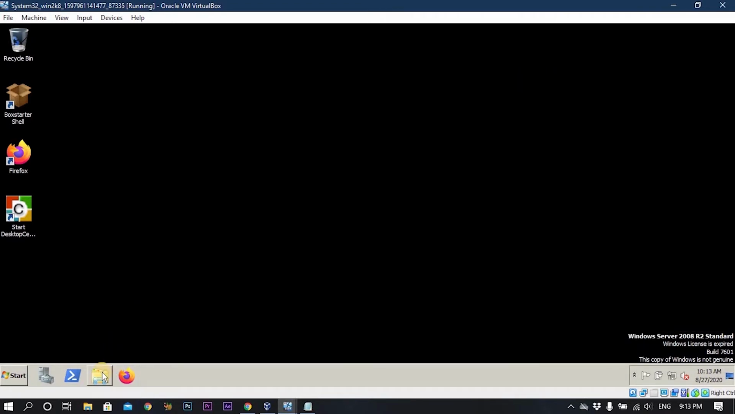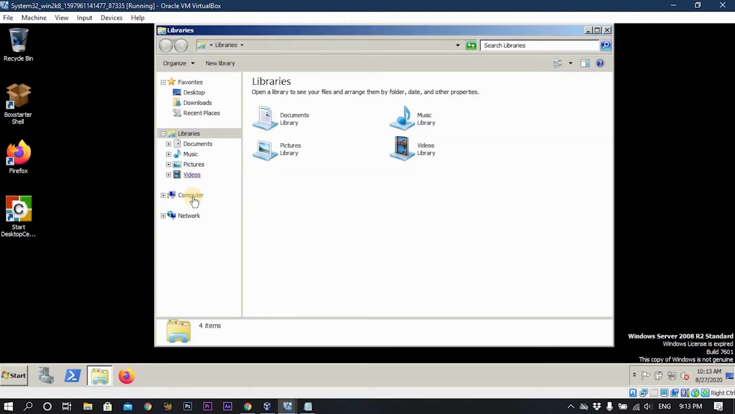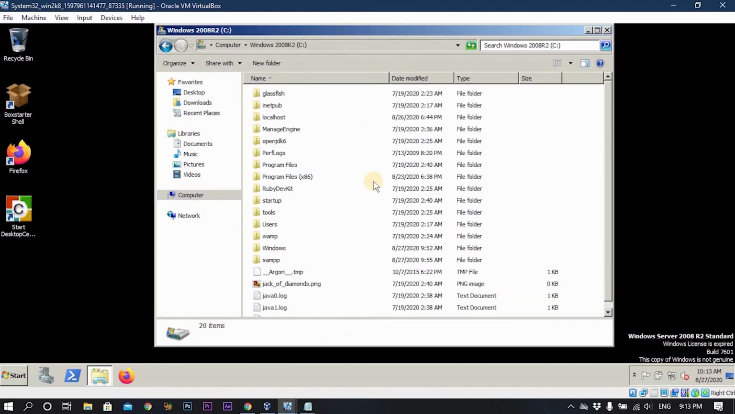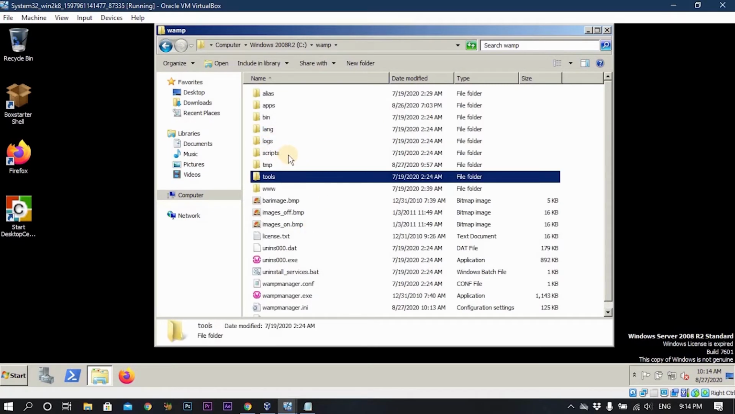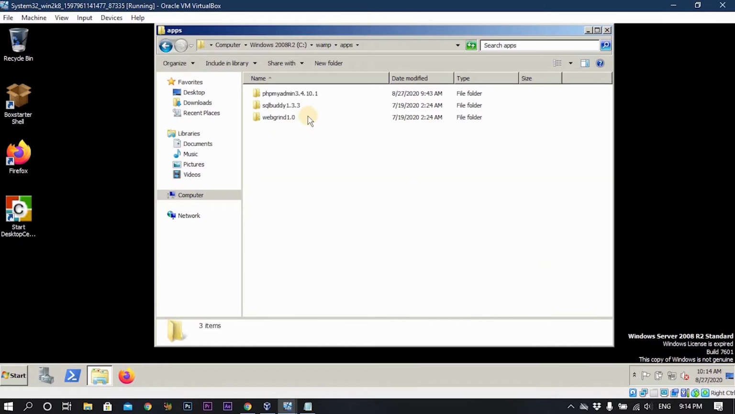Just click on X, go to File Explorer. You go to WAMP, you click on apps. As you can see, you have this version 3.4.10.1, which is an old version. So not all of the exploits will work on this one, so we will try to use an old exploit. And whenever you want to use a new exploit, just update this file, okay?